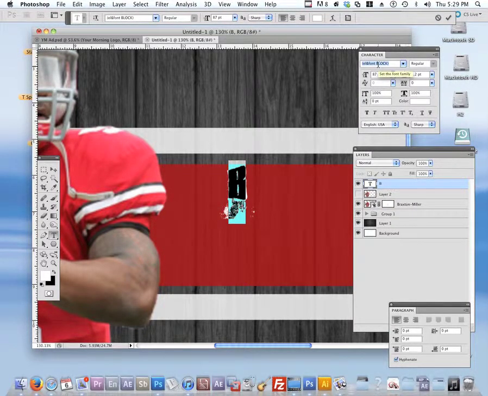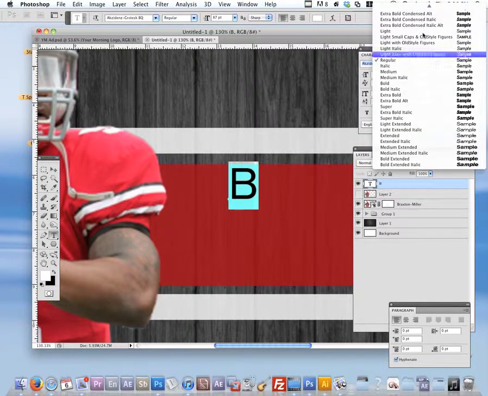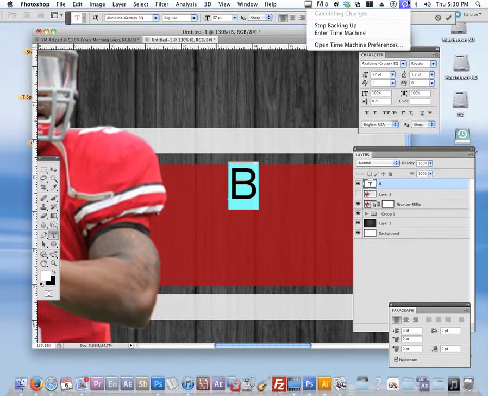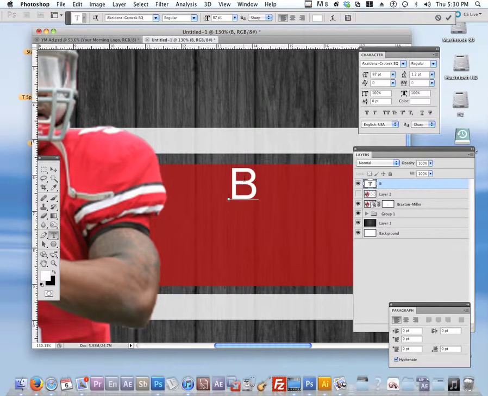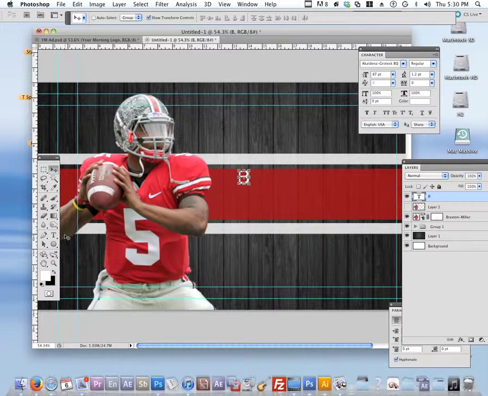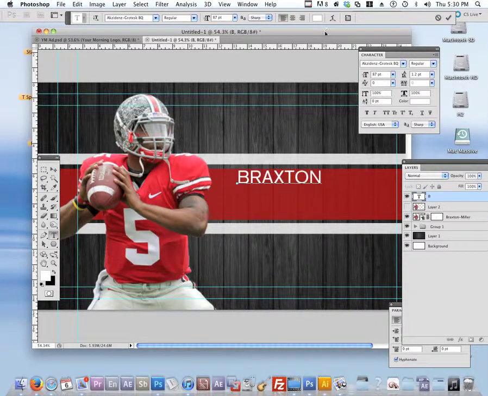And again, watch what I can do. I can just scroll through and pick a font that I enjoy better than that. All right, let's do that one. I like that one. So there's that font, and it's a font family, so there's tons of options here. But we'll stick with that one. So when you see B for Braxton, anybody remember how to spell his name? Braxton. Okay, Braxton Miller.